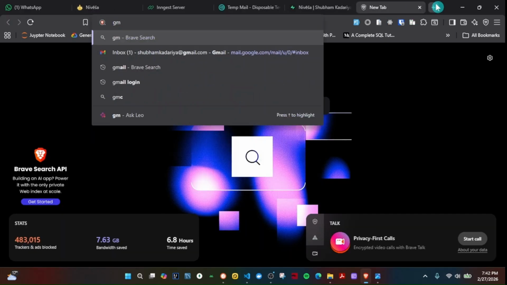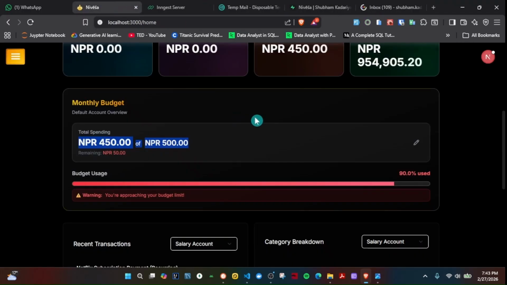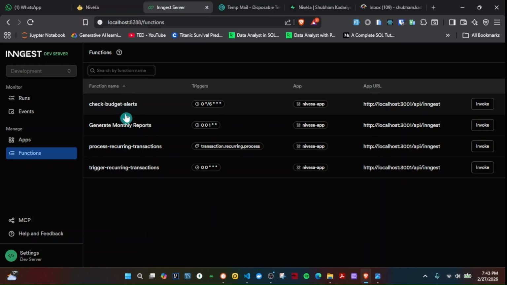So let's go on Gmail. Let's open my Gmail. My transaction is already loaded, as you can see over there. And if I go over here, this is my current account. If I check this process, check budget alerts.